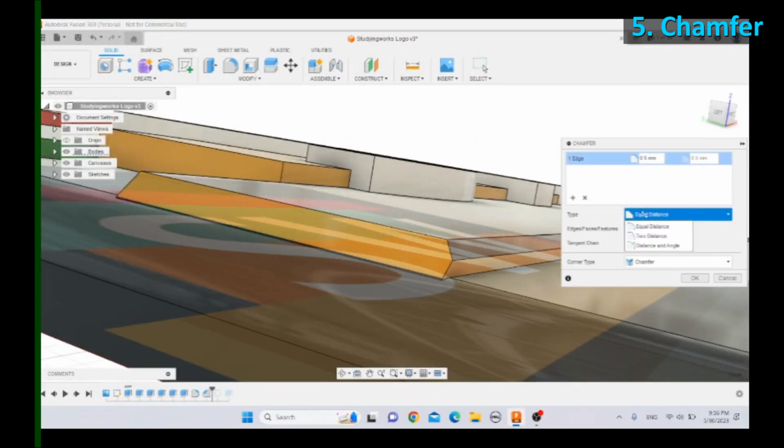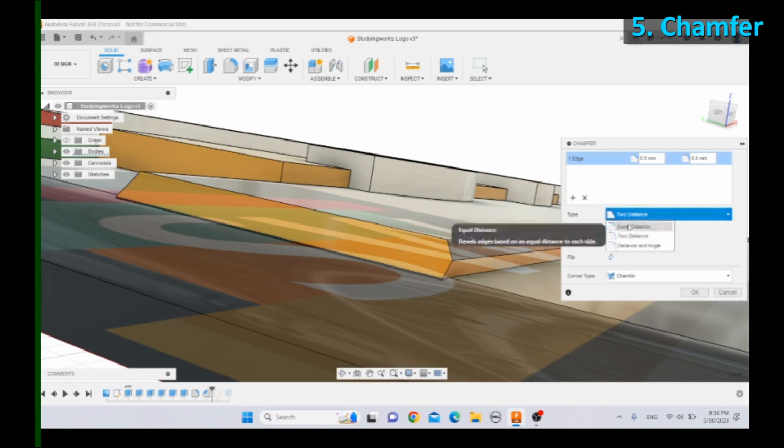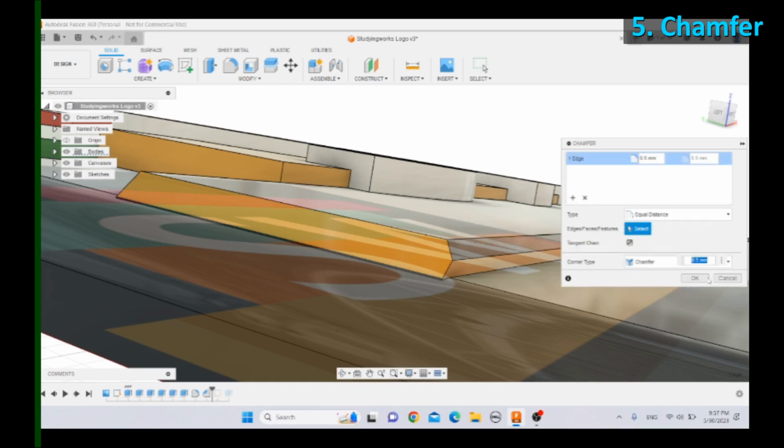And for this, you could also change the way it is cut. For the chamfer, you could have it angled at a different angle, but for this, I'll just keep it at an equal distance. But since I'm not going to use it, I'm just going to cancel.